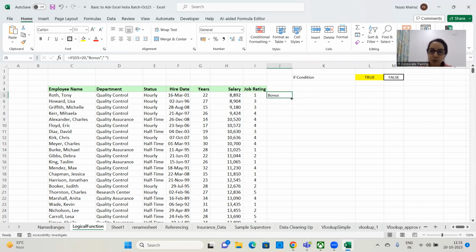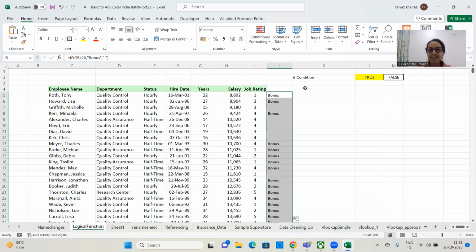Bonus. Come to the corner, double click because we are going to copy the formula. And in certain cases where the number of years is less than 20, you will see a blank cell. Now let me ask you a question. Do you think this cell is actually blank? No. The cell actually has a formula in it. If you look carefully at the formula bar, you will be able to see the formula in it. But for display purposes, the cell looks blank.